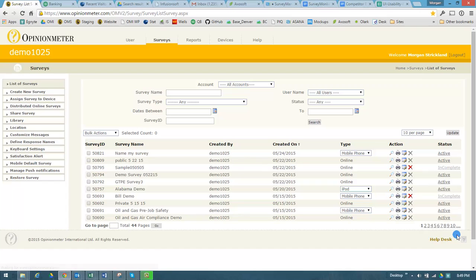So that's really the 4-step process of creating my survey, customizing or branding how that survey looks. I can change the colors of the buttons, the font, brand, add a logo to the header, etc. And then select a few optional features and assign to a device.